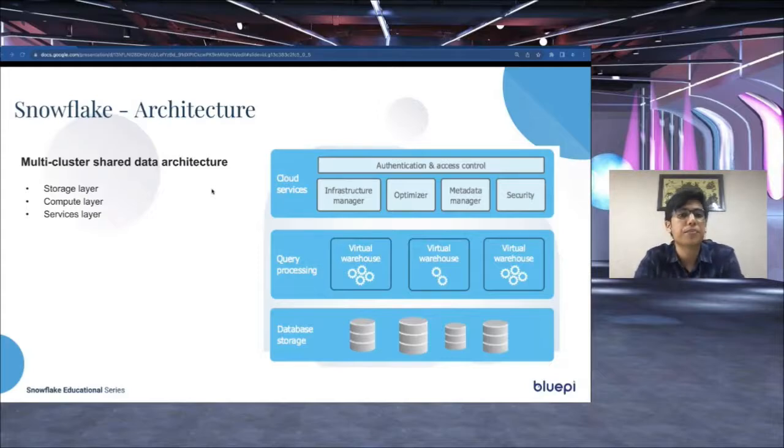Then there is the cloud services layer. The use of the cloud services layer is to stitch all the Snowflake functionalities together. All the infrastructure management, knowing where the data is stored, all of it is carried out by the cloud services layer. So this was a general overview. Let's see each of these three layers in more depth, and we'll start from the bottom, from the storage layer.